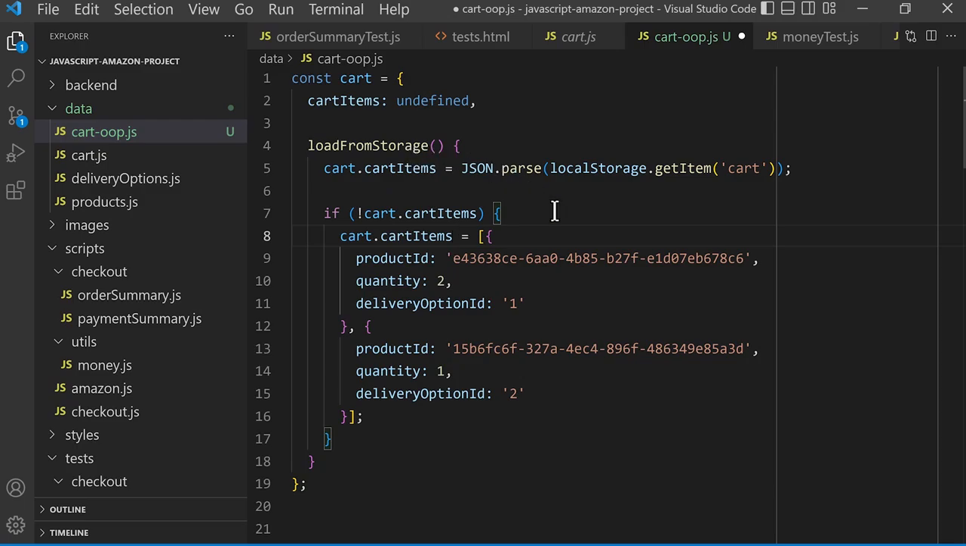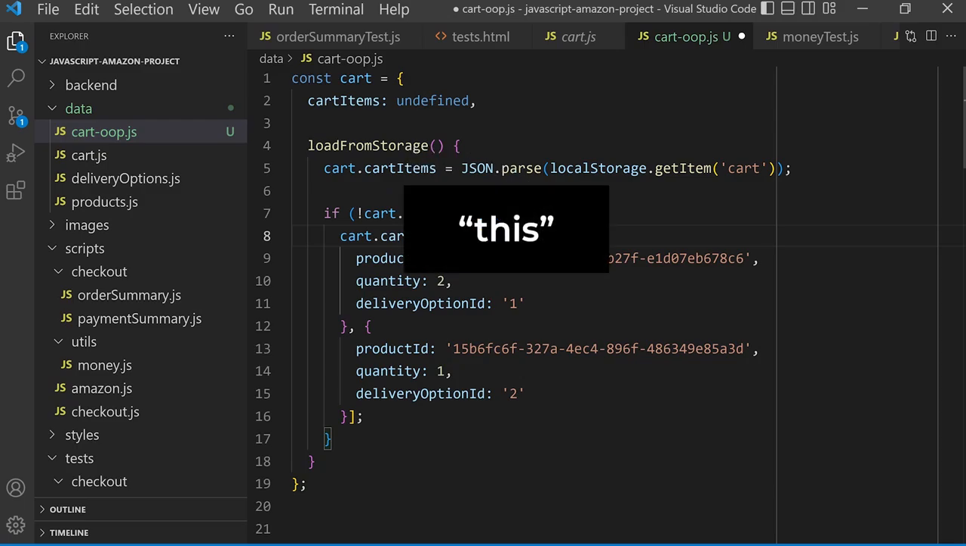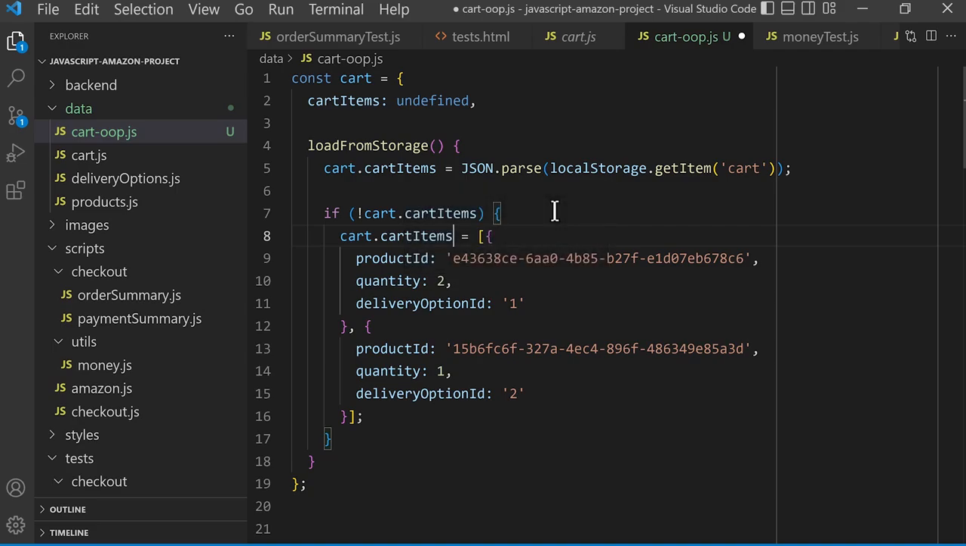To solve this problem, JavaScript has a feature called this. This gives us the object that contains this function. So it gives us this outer object up here. So to improve our code, we're going to change from using a variable named cart to this. And here as well, this.cartItems and this.cartItems. So this will give us the outer object. And now this code will always work, and it doesn't matter what the variable name is.